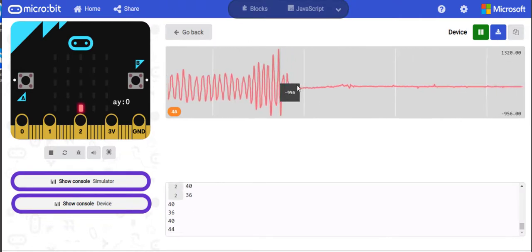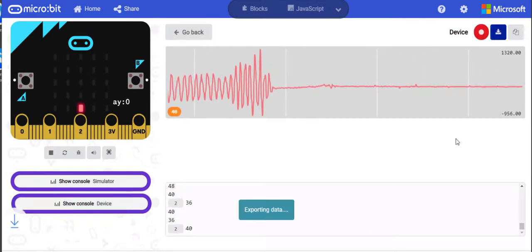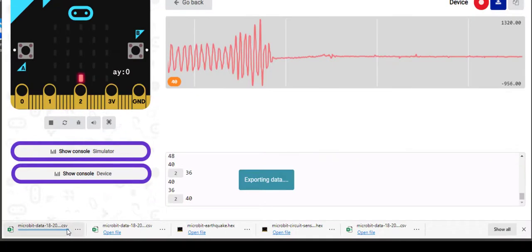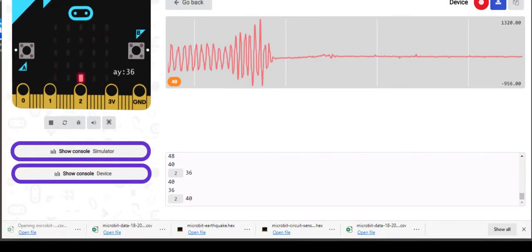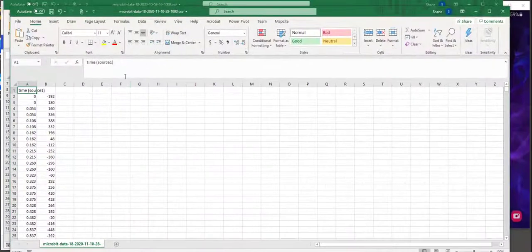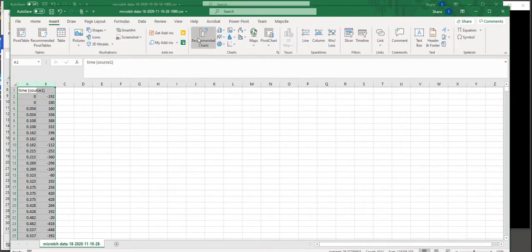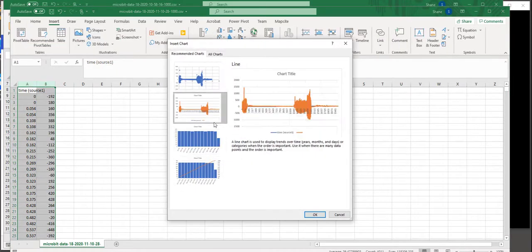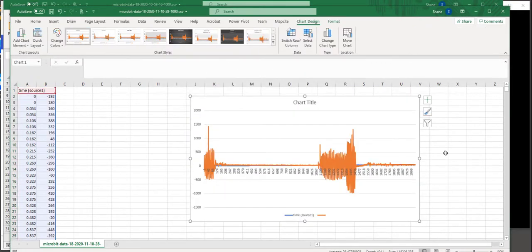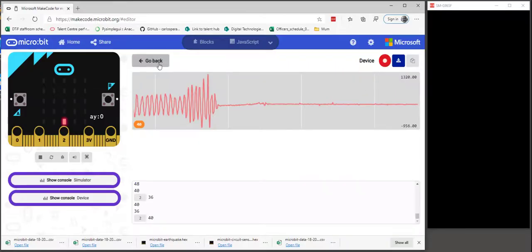What I can also do with this data is that I can pause it, I can download it, and once it's downloaded I can open it up inside of an Excel file, and I can choose my data, and very quickly I can record it in a chart format. So pretty powerful stuff, and I have evidence of an earthquake that has taken place. Okay, so back to my device.